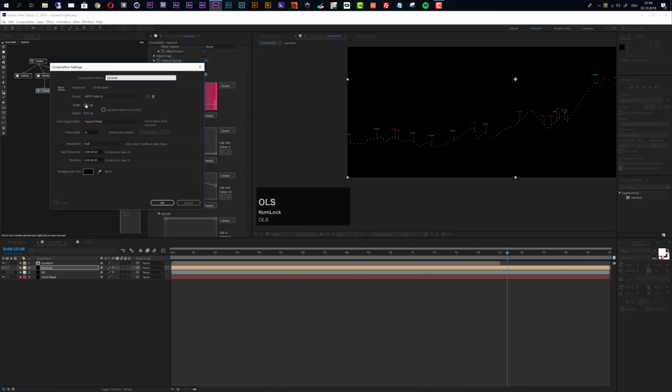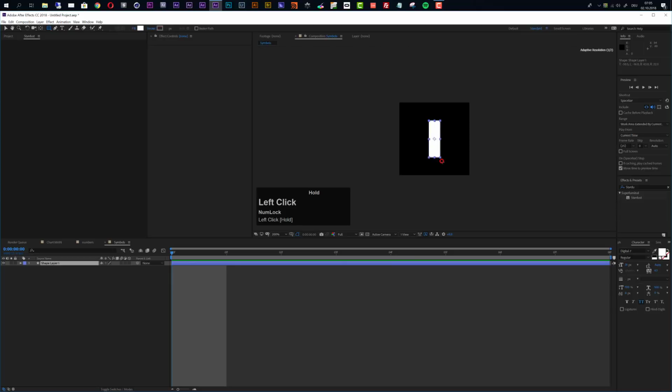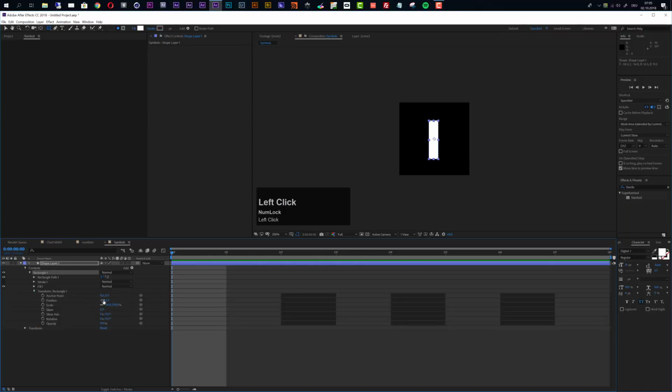And I will make it 200 times 200 long. And actually we only need a few of these. So let's say 8 frames long. And now I will just create a quick shape layer. So just a rectangle here, something like that. Make sure that it is zeroed out. It's not that important, but just to keep it organized.